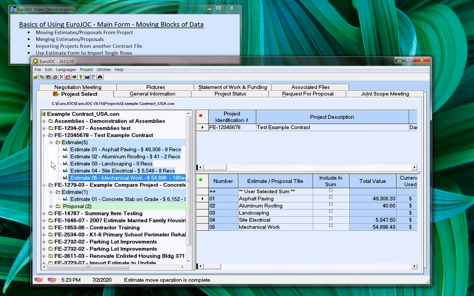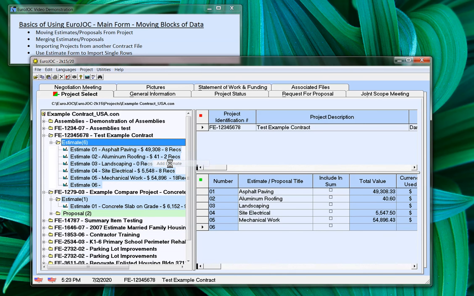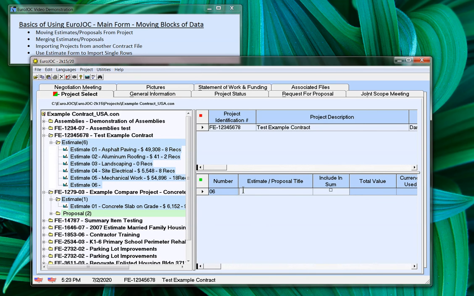Now let's change to the red hand, which is a merge, drag, and drop. So if I right click anywhere in the white space, I can turn on allow copy, merge, drag, and drop. If you right click again, you'll see the check mark is in the menu. Okay, so what I'm going to do is create an estimate that will merge all of these estimates together, 1, 2, 3, 4, and 5. So I'm going to left click on the header node, right click on the header node, and add an estimate, and this estimate 6 is going to be my merge.